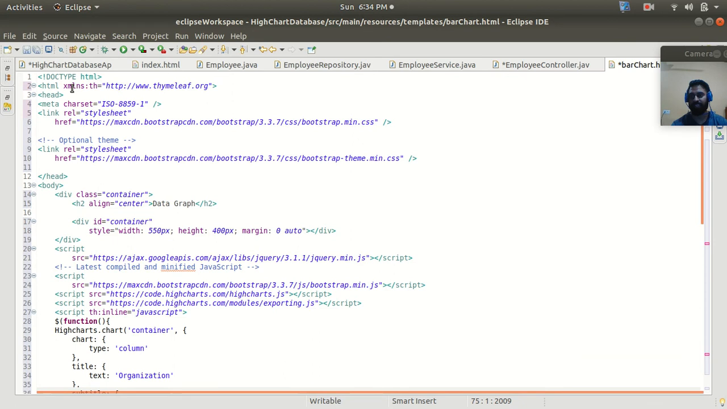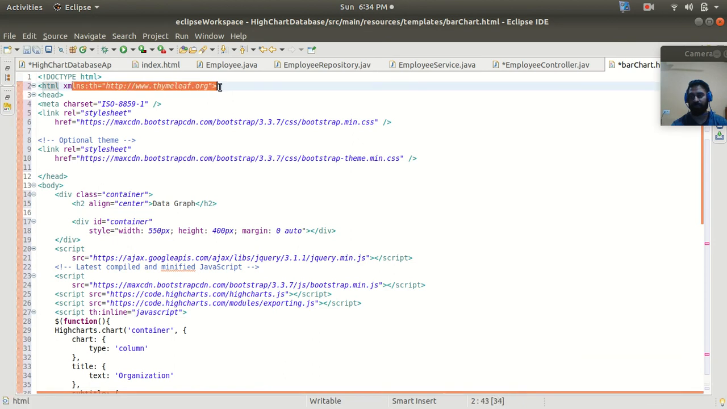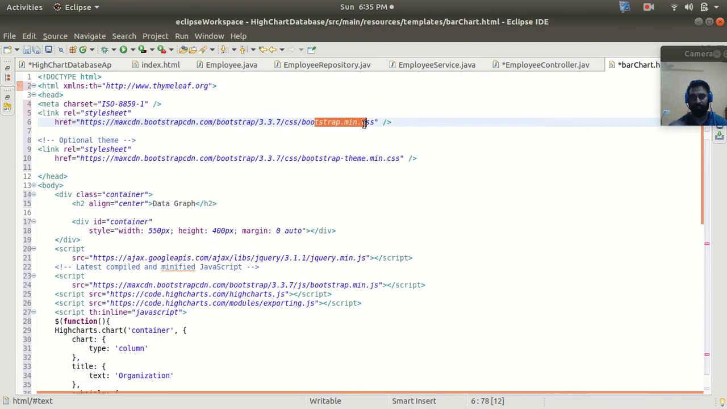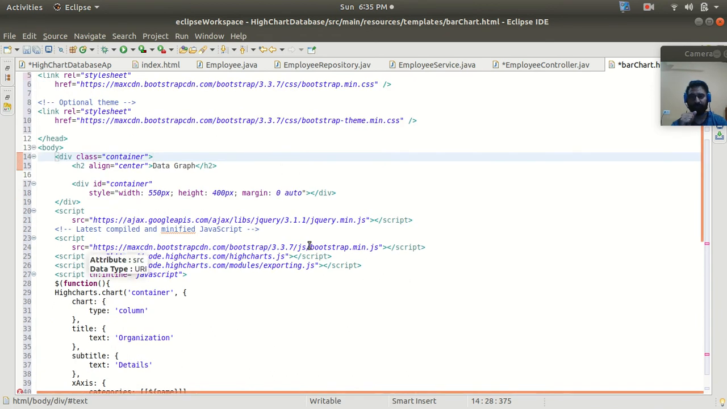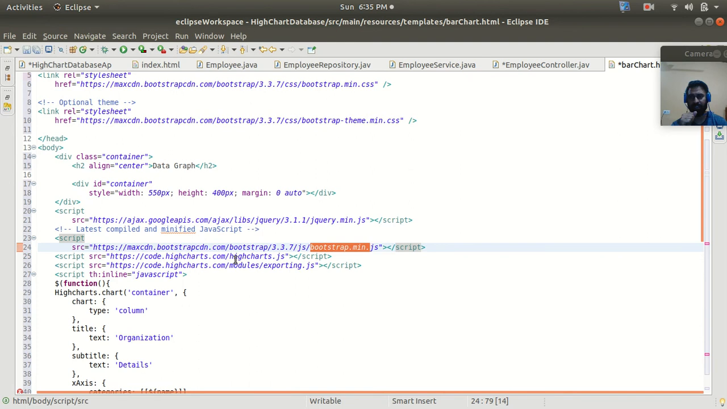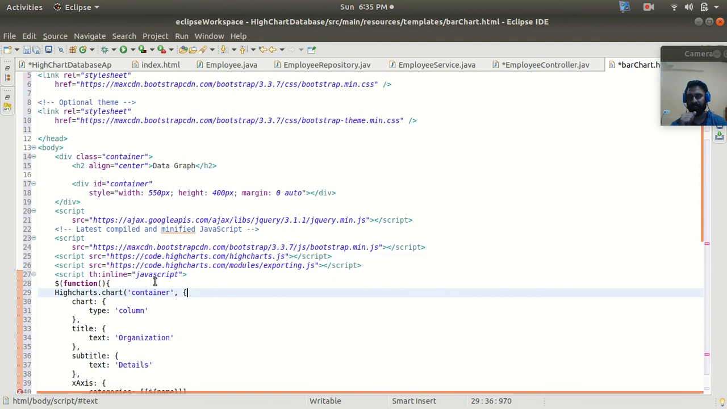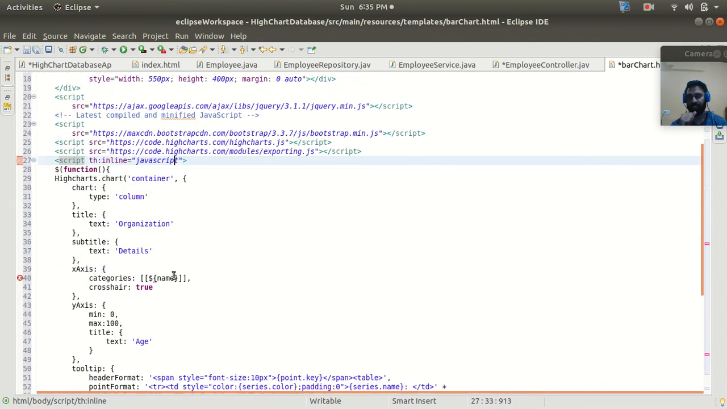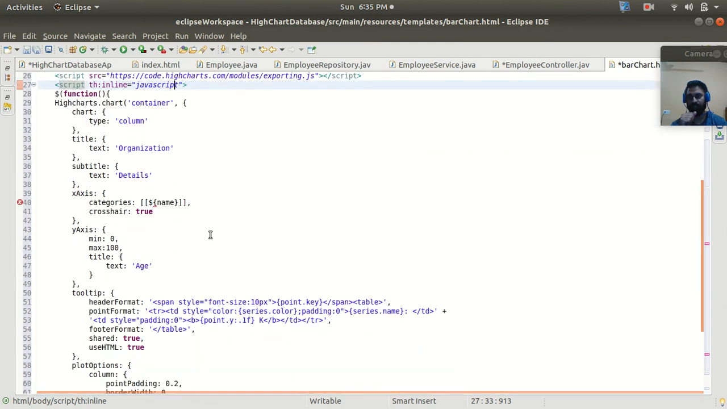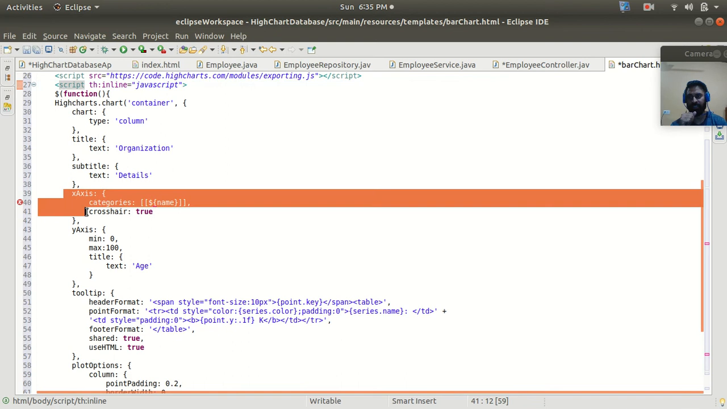Here I'm using the Thymeleaf lib. So we need to import this by providing this URL, and there I'm providing the hrefs as the CDN, and I'm using the bootstrap.min.css and the bootstrap-theme.min.css, and also I am taking the highchart.js file, and also I am writing the JavaScript inline, right? And this is the highchart chart container, and the type as column, and the text organization, all right. And this is the x-axis. In the x-axis I'm taking the name.